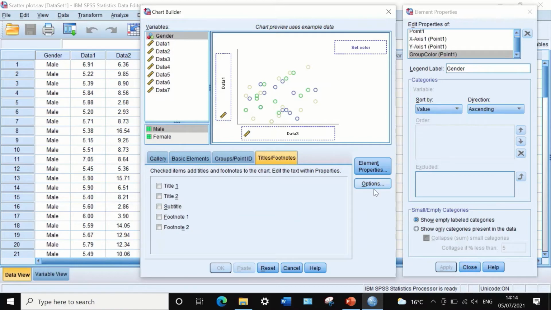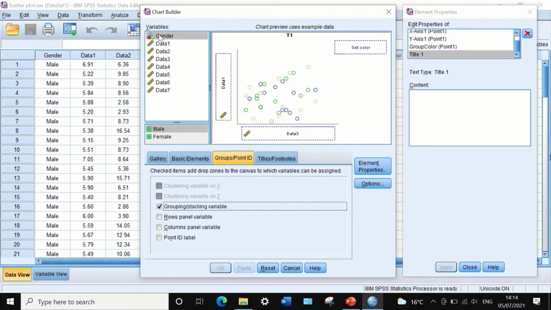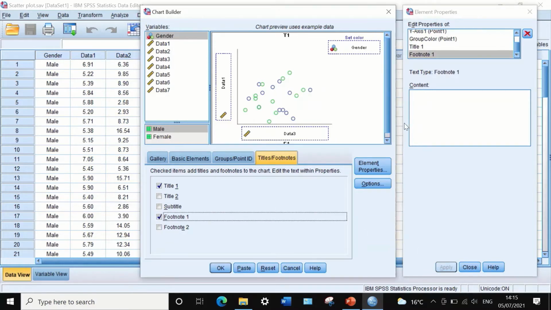And if we click on title here in this section, I can add a title. If we go back again here, we have to move the gender up to here so it can be finished. So if we click on title, footnote, in this I can type a title for this plot by calling it correlation. Click apply, and then I could also add a footnote and call it figure 1 and apply.